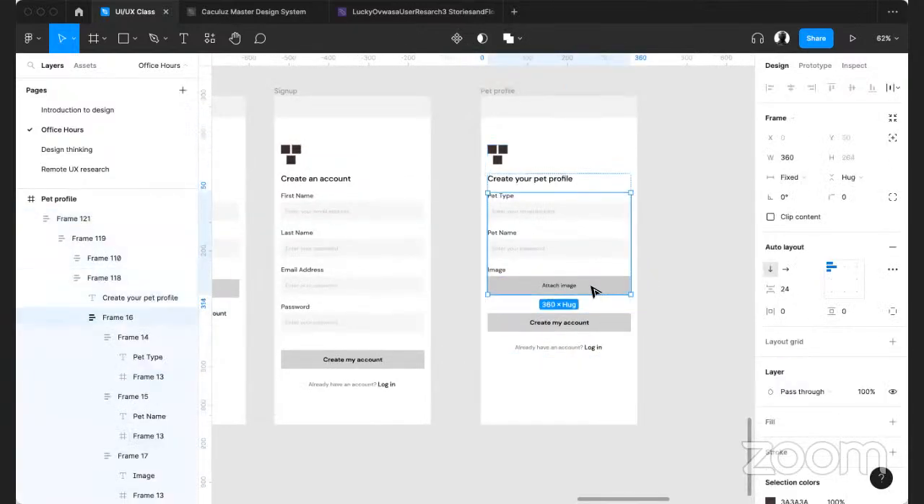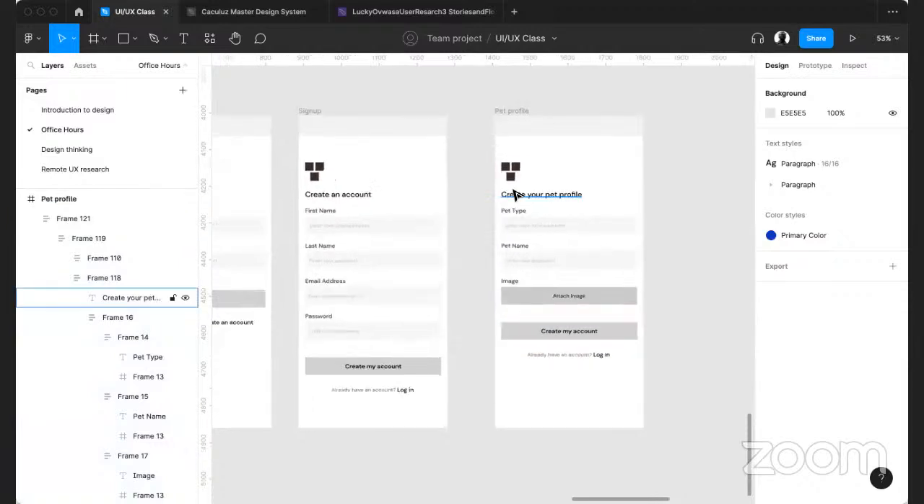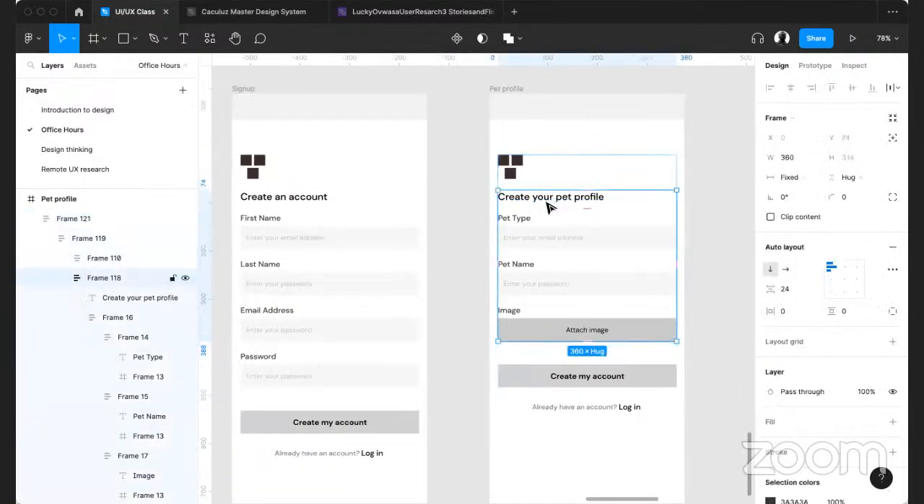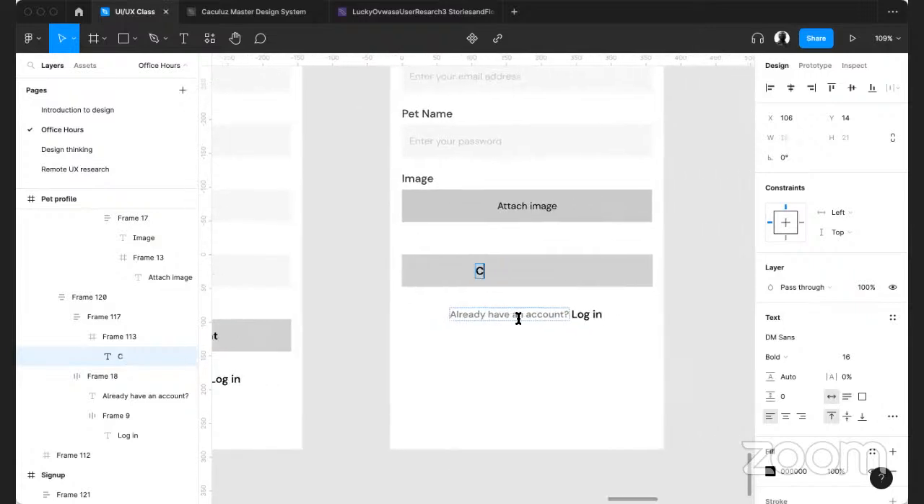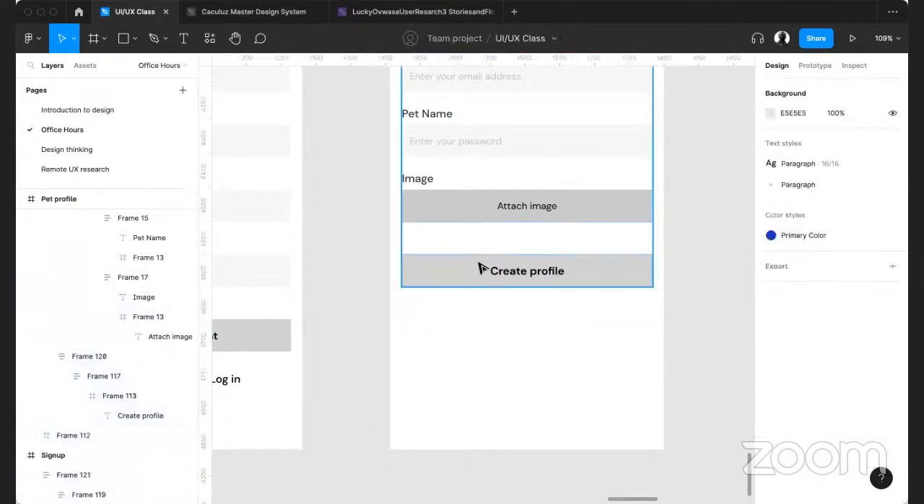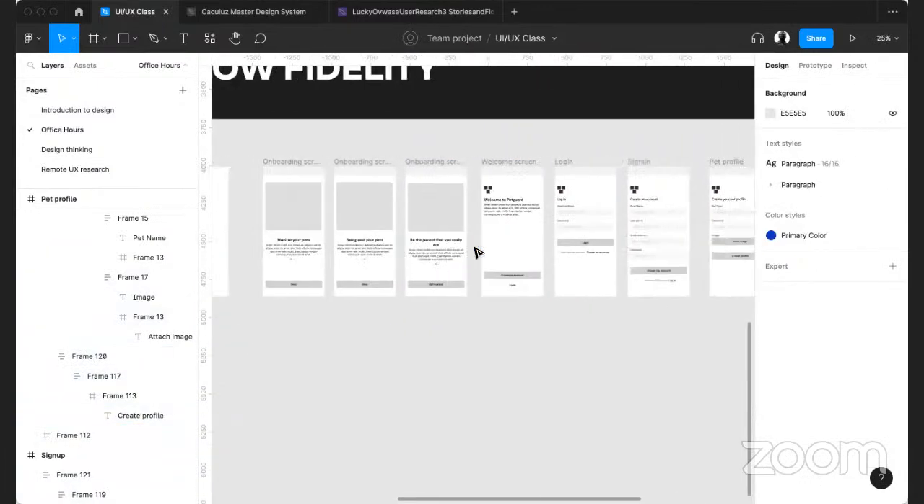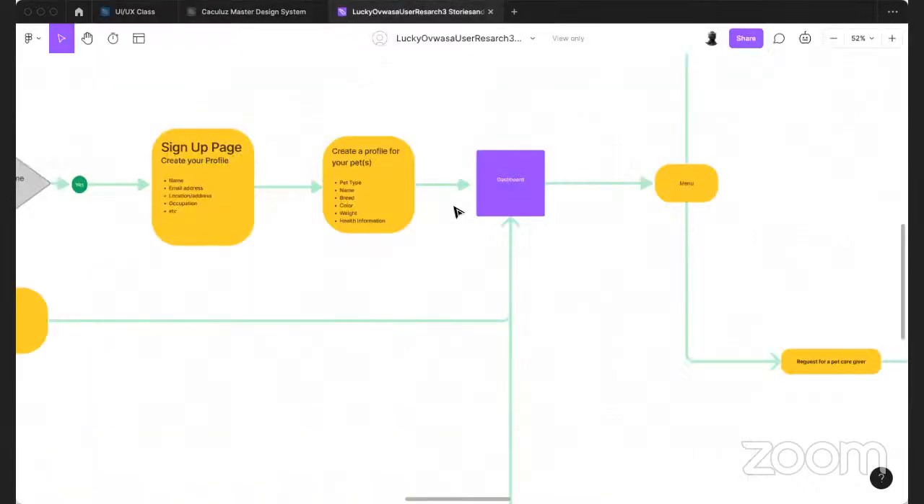Okay, so let's go. Yeah, all right. Create your pet profile. Okay, so create. Maybe it's create profile. All right, yeah. Okay, so create profile. Yeah, we won't have this. All right, so that's all. Let me just stop here for lo-fi. You see it's already a lot of screens.